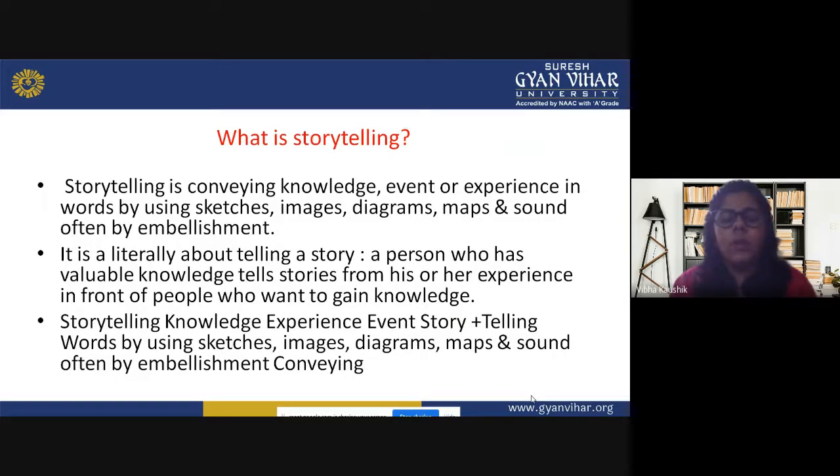Now, what is storytelling? Storytelling is conveying knowledge. It is a way to convey knowledge, events, or experiences in words, using sketches, images, diagrams, maps, and sound, often by embellishment. It is literally about telling a story.